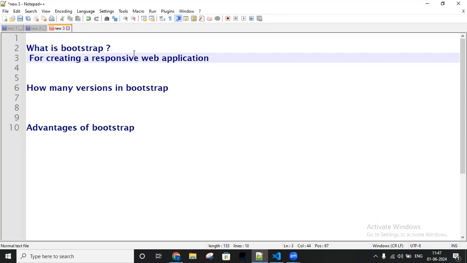Creating a responsive web application, in the sense that it includes HTML and CSS design based templates. It is commonly used for interface components like buttons and drop downs, typography, accordions, tabs, carousels, modals, etc. And along with that, we have optional JavaScript frameworks.